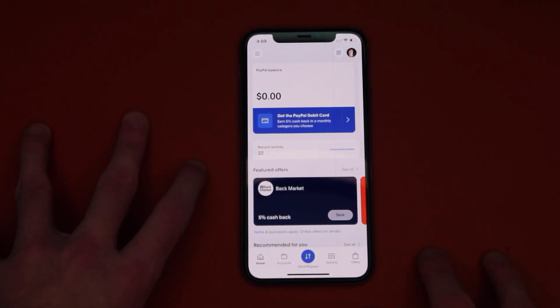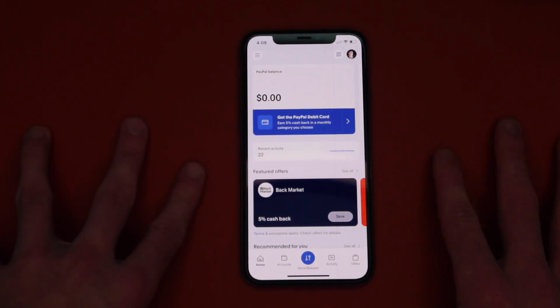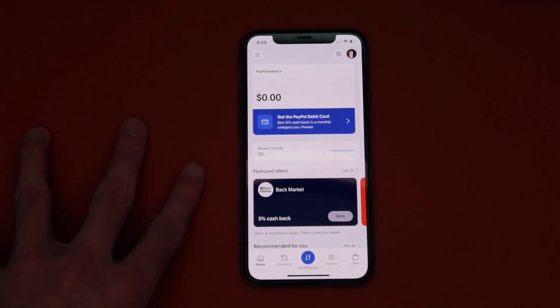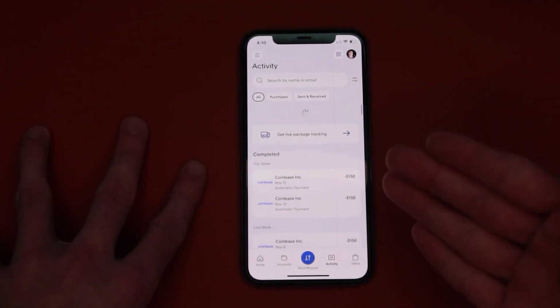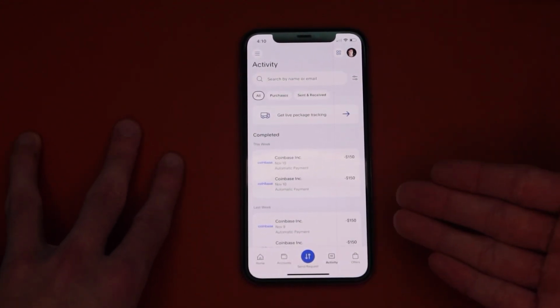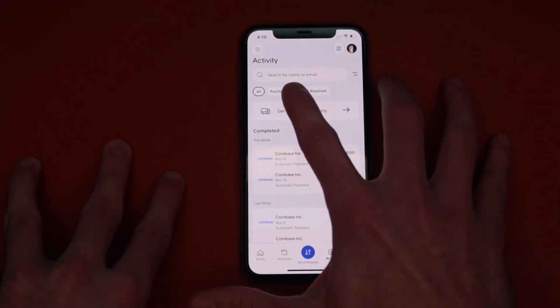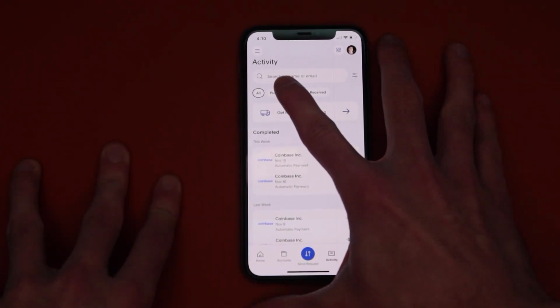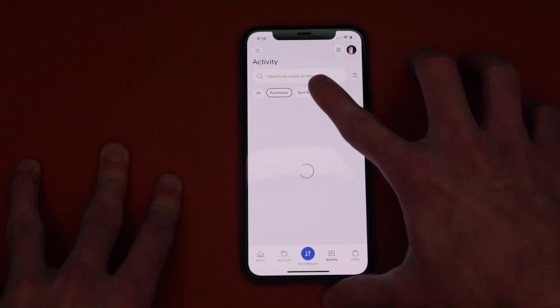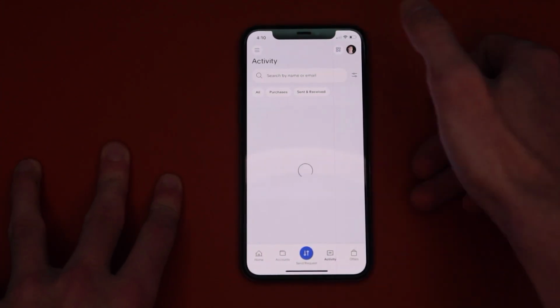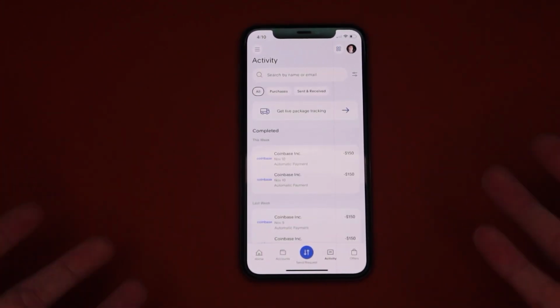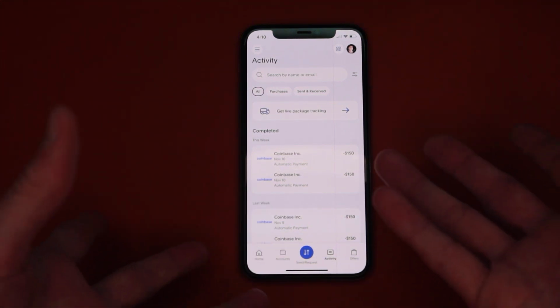Now, in order to find your transaction history, what you're gonna wanna do is just go down here to activity, and you're gonna be able to see everything. See, most of mine are on Coinbase, and yours probably won't be the same as mine, but you can see everything. Everything on this page, you can see purchases, and then you can see your sent and received. But apart from that, that's really everything you need to know over here.